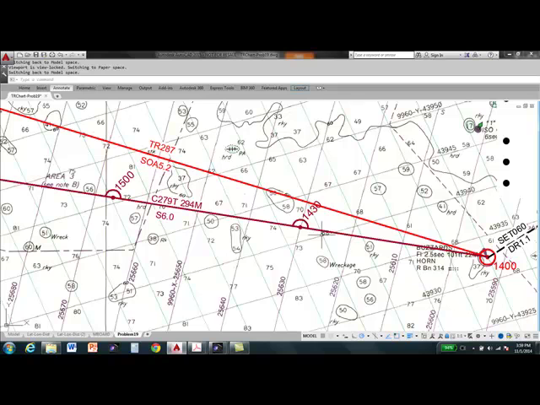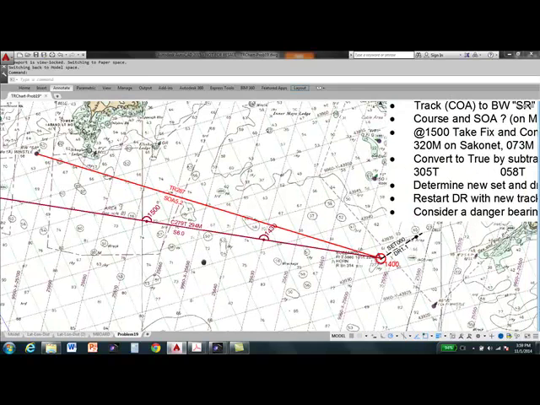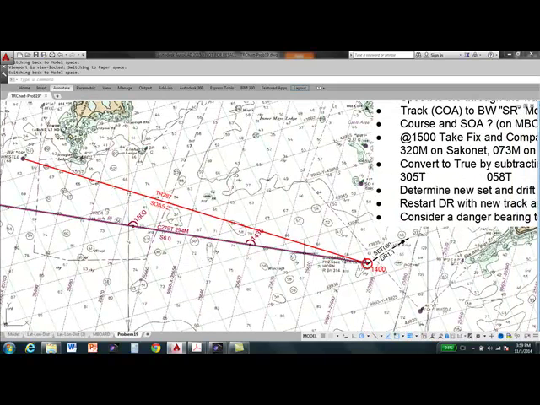DR is where we would be if we had no set and drift. Now this is sometimes confusing to people. We're going to point our boat along that line. That's the direction our boat gets pointed in. Without any set and drift, we would end up being here at 1430 and we would end up being here at 1500. We don't think we're going to be there. We think we're going to be along this track line because we've taken into account set and drift.